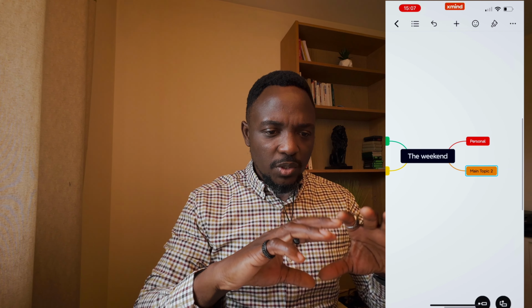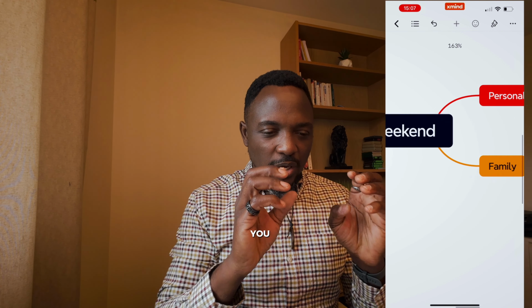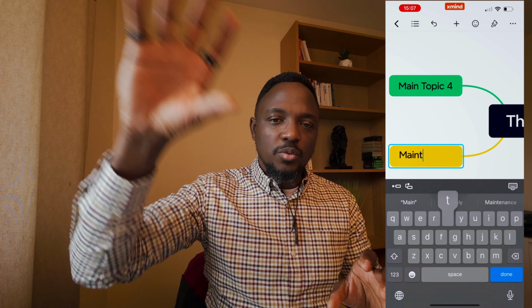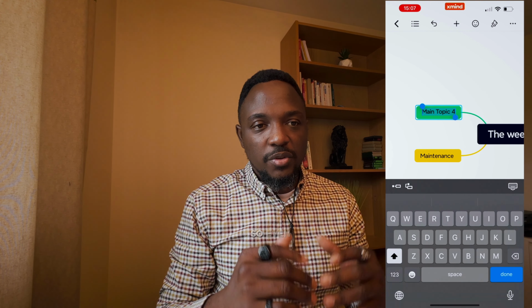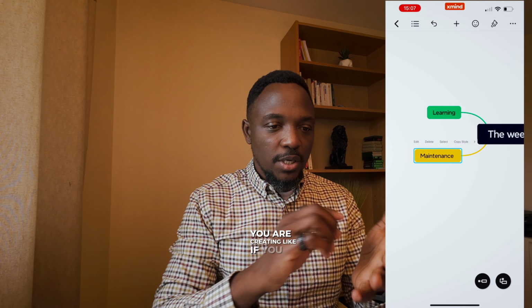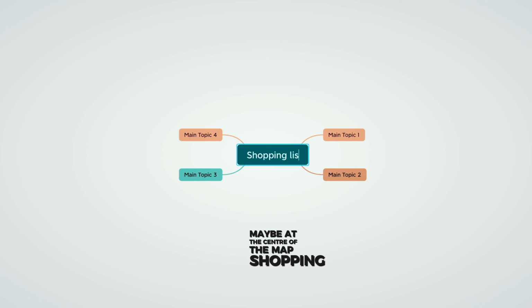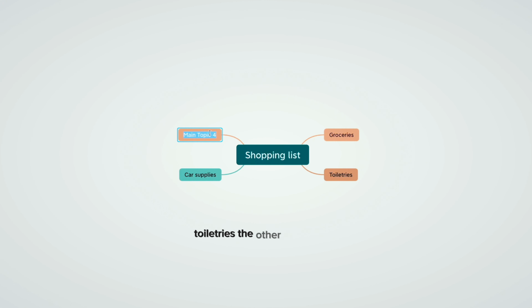So basically you have an idea and then even categorizing things. So even if it was lists you are creating, like if you had maybe at the center of the map shopping list, and then you go and say the first arm is groceries, the second arm is maybe toiletries, the other part is maybe something for your car or something. So you can create those categories and then just keep on expanding the map.